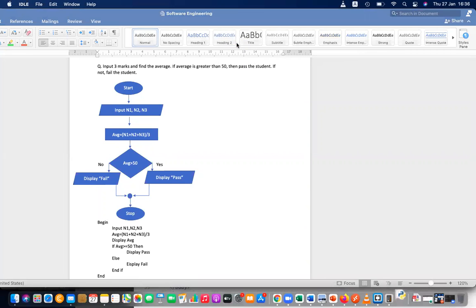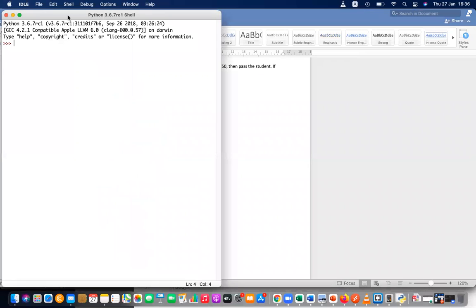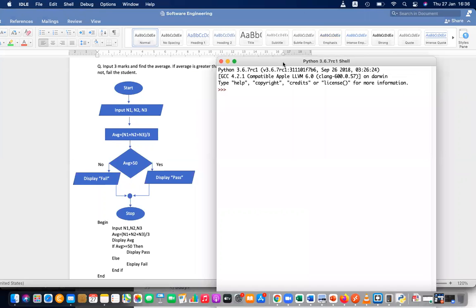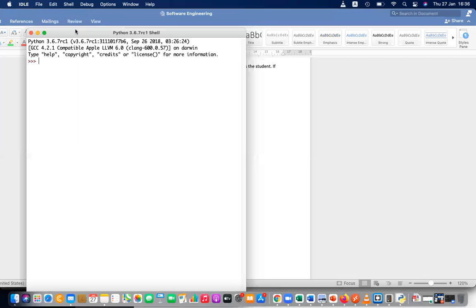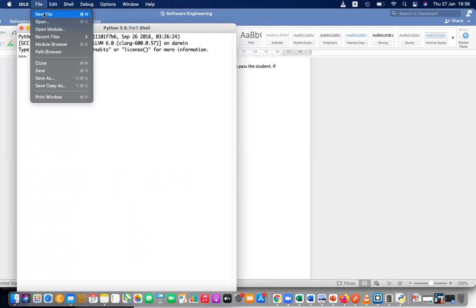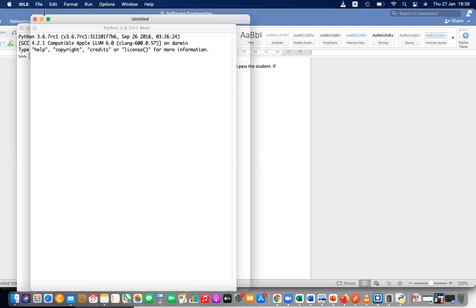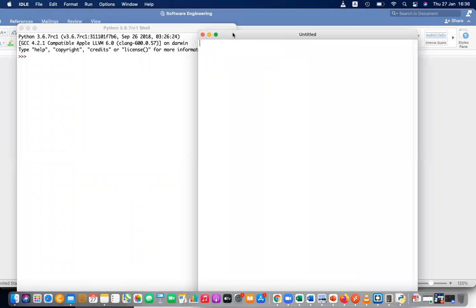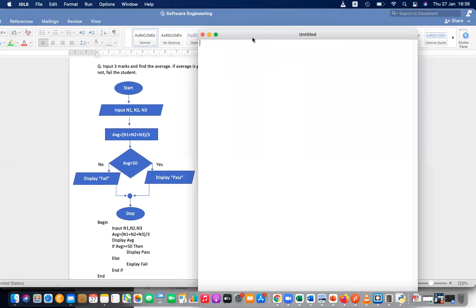I'm going to write this code from the beginning so you can start doing this with me. So please remember, take a new file. Take a new one, right? Go to file, new, and take a new file. After getting a new file, you can write the code.